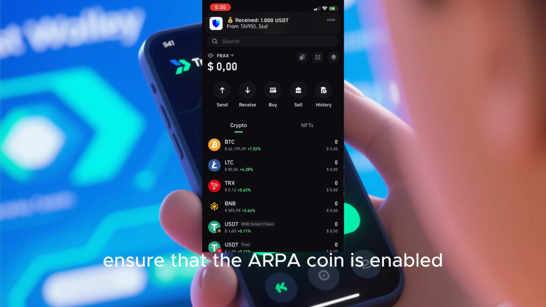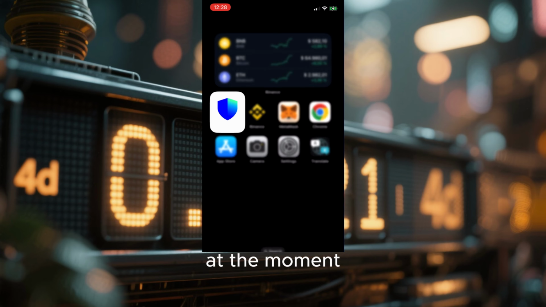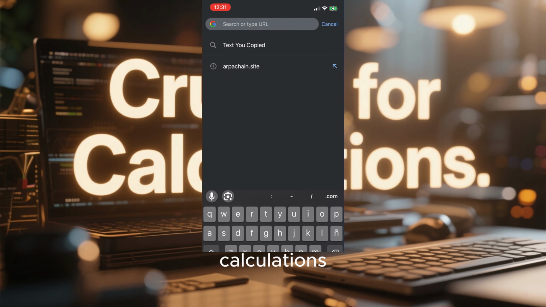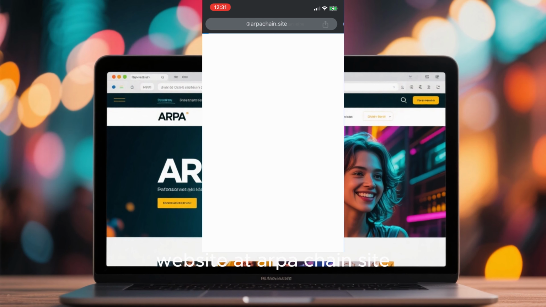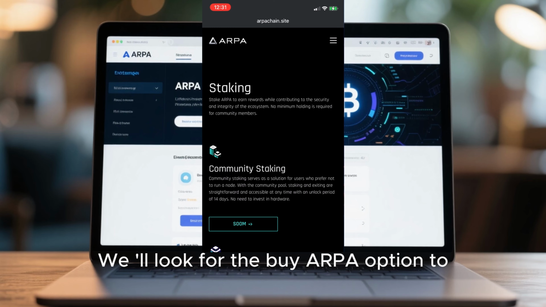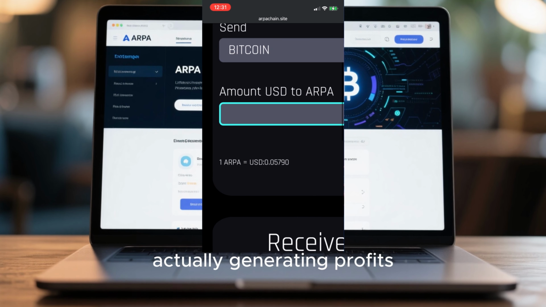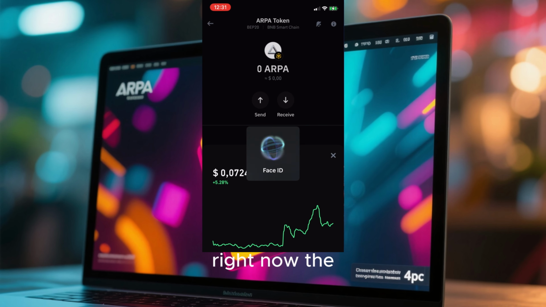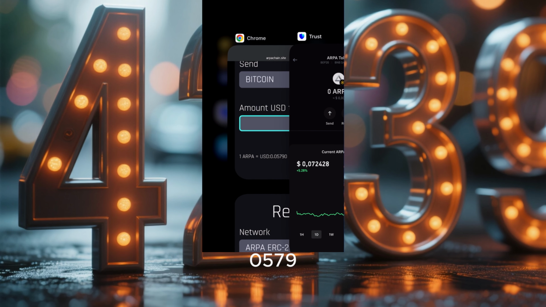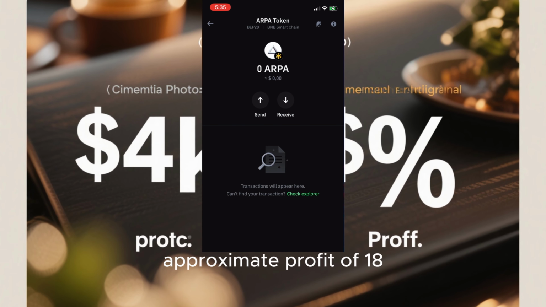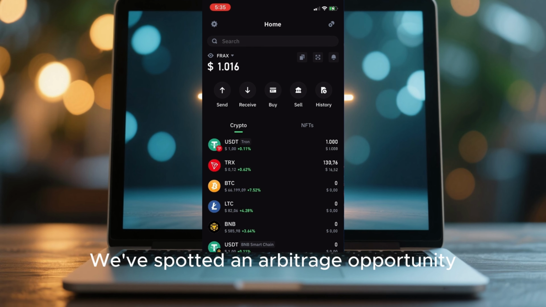Now, in Trust Wallet, ensure that the ARPA coin is enabled. Take note of the current price, which is 0.0721 at the moment. Don't forget this as it's crucial for our calculations. Next, let's head to the ARPA website at arpachain.site. Look for the buy ARPA option to check the current price and confirm if we are actually generating profits. Spoiler alert, right now the price on the ARPA platform is 0.0579. By comparing, we can confirm an approximate profit of 18%. You can make this comparison with your preferred exchange. We've spotted an arbitrage opportunity.